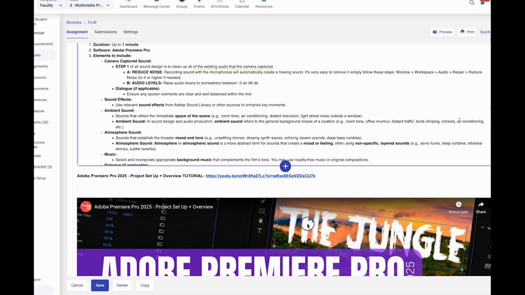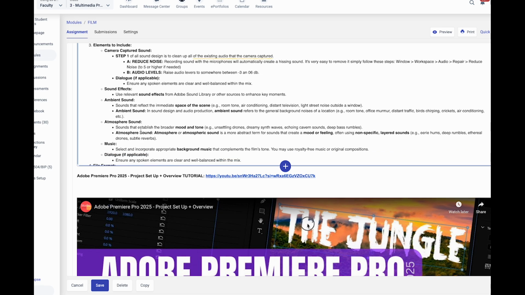Distant traffic, crickets, whatever. Atmosphere sound, on the other hand, is sounds that establish a mood or tone. For example, unsettling drones, dreamy synth waves, echoing cavern sounds, a deep bass rumble. Some of these sounds are actual sound that you can feel. If you go to the movie theater, you can actually feel some of these sounds because it affects your body. That's how deep these sounds are.